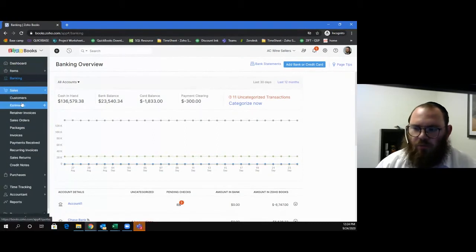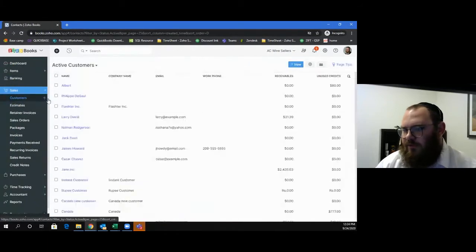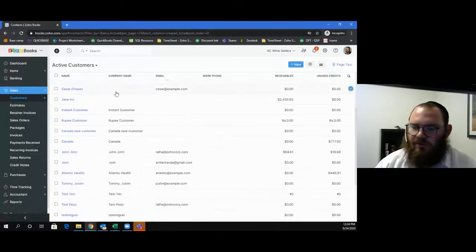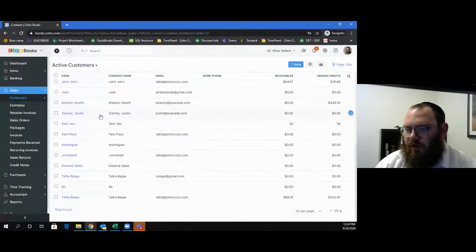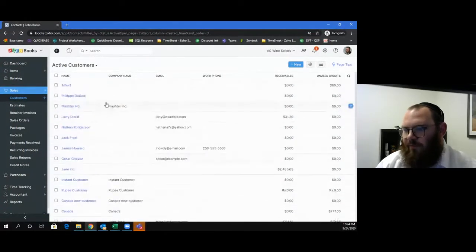Under sales would be everything customer related. So customers, estimates, retainer invoices, sales orders, invoices, payments received, etc. So if we click on customers, this would be your customer list. And this would show all of your customers that you have, and you can have a name, a company name, email, etc., and view them from this sheet.